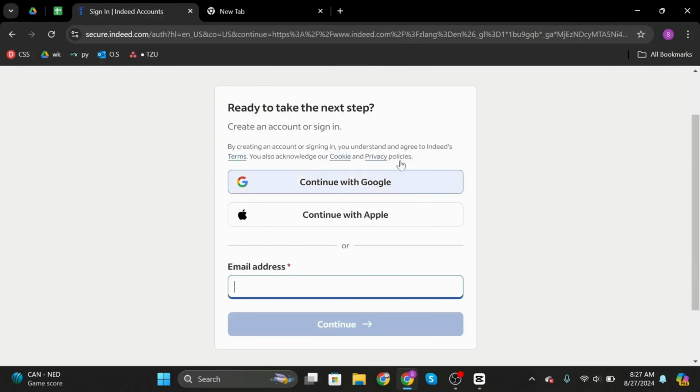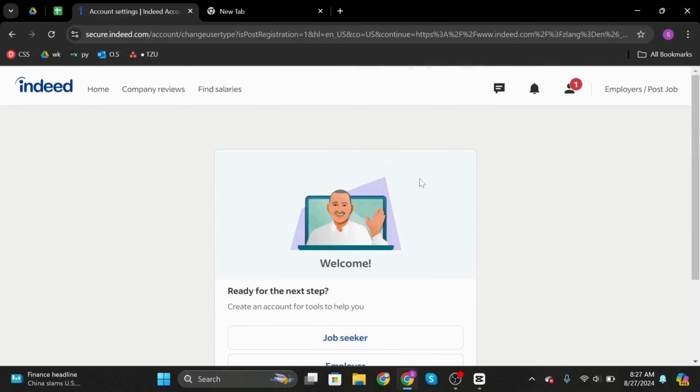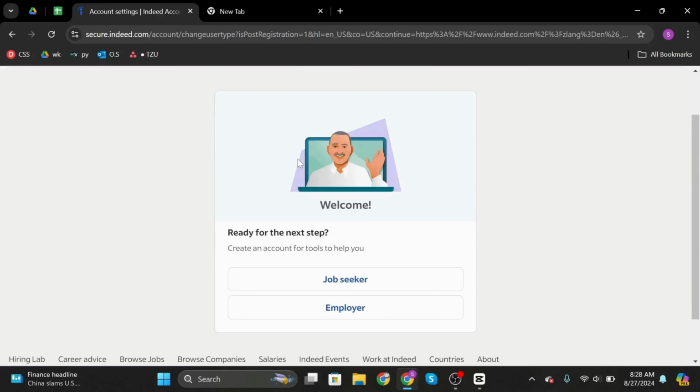It will give you a couple of options. You can either continue with your Google account, your Apple, or just type in your email address and click on continue. I'm gonna go ahead and click on continue with Google account. Now as you continue with your specific Google account, you will land onto this page.